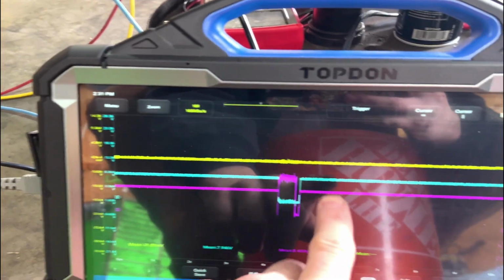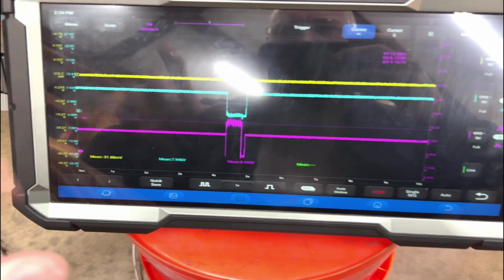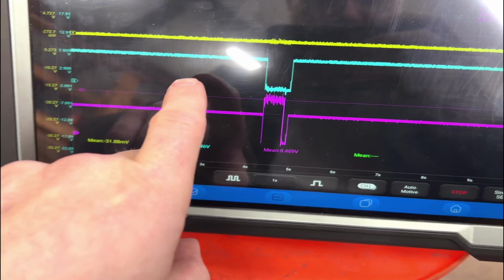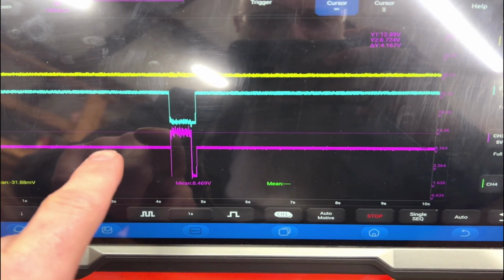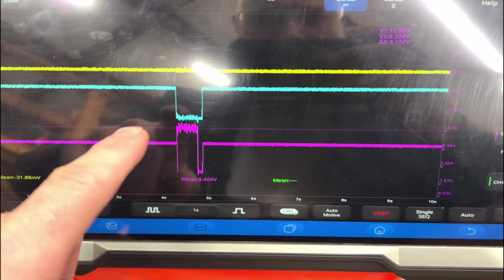How did it pull it? Let me process this data. All right, it looks like it's actually working, at least the control side, like it should. It looks like we're taking blue down to ground and purple or red up to 12 volts.